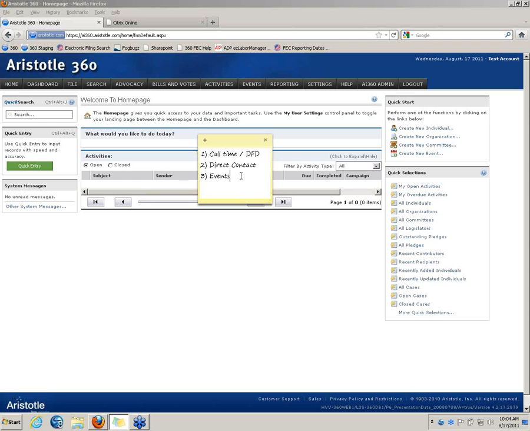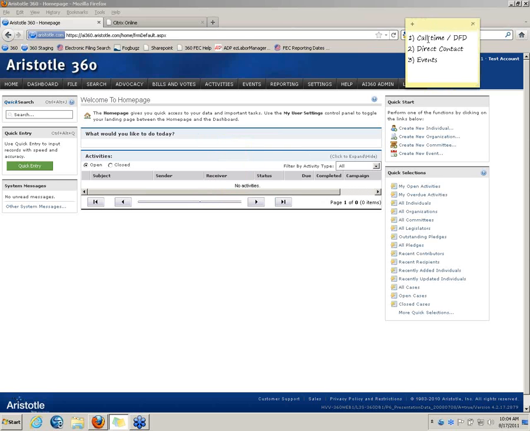And as we go along, we're going to show you some of the unique features of 360, which will help you to conduct all of these aspects of fundraising. So the first thing I want to focus in on is call time and dialing for dollars, and how we can use 360 to really pinpoint your targets.